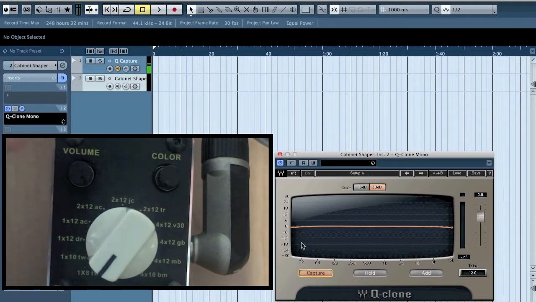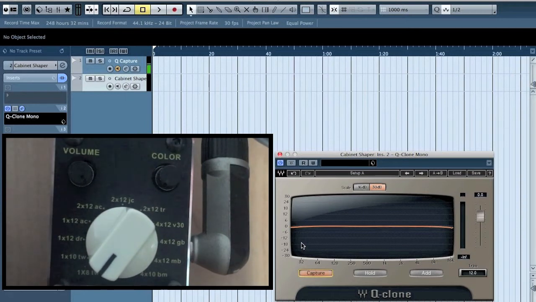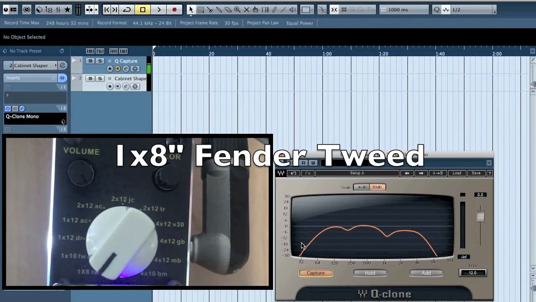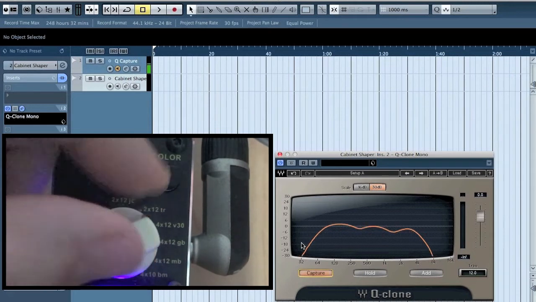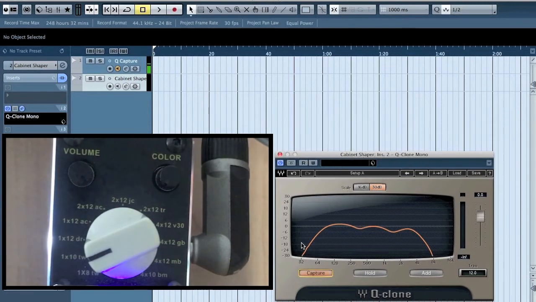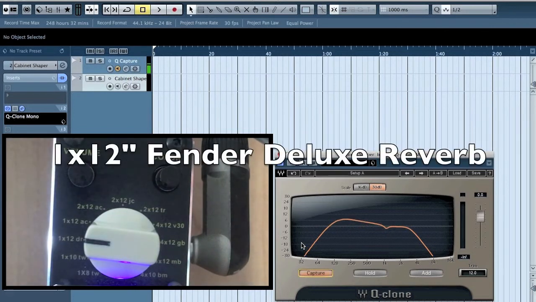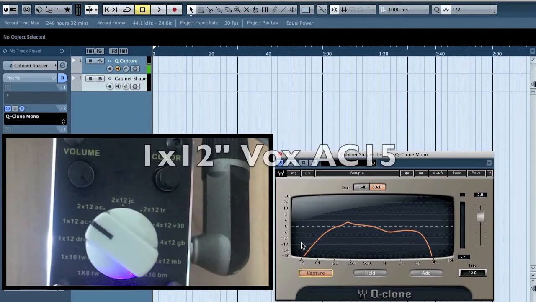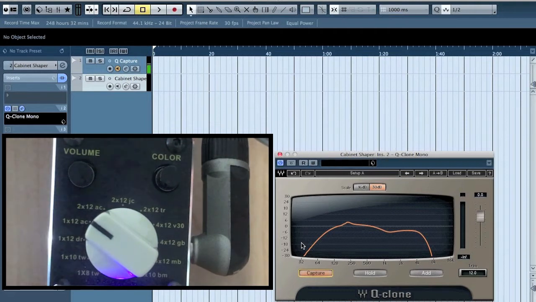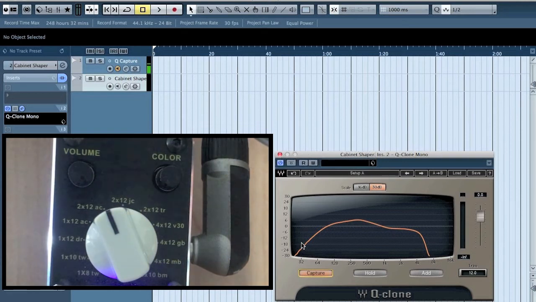So let's turn on the pedal, and we have 1x8 tweed, which is based on Fender tweed. Then 1x10 Fender tweed. Then 1x12 Fender Deluxe Reverb. Then 1x12 Vox AC15. Then 2x12 Vox AC30. Then 2x12 Roland JC120.